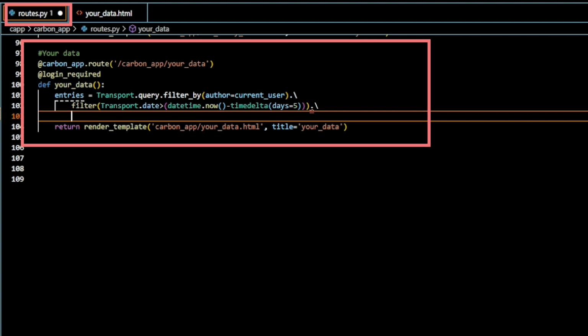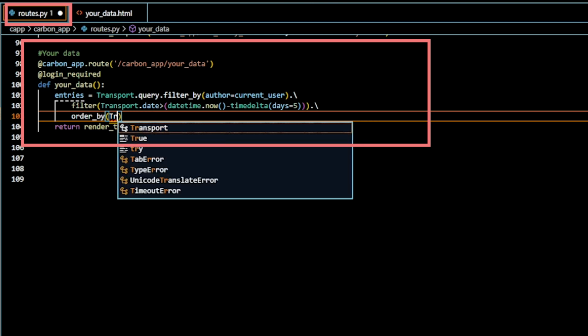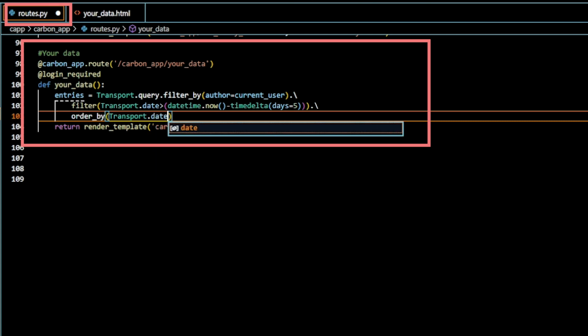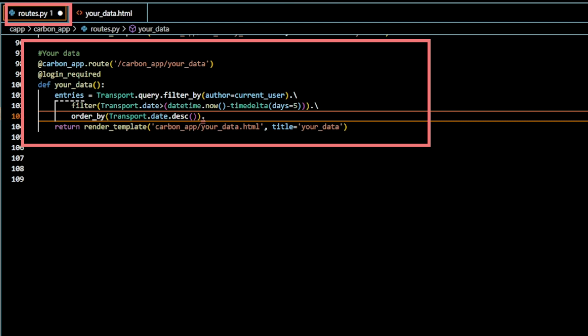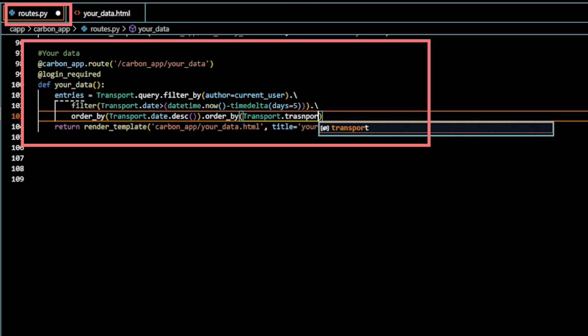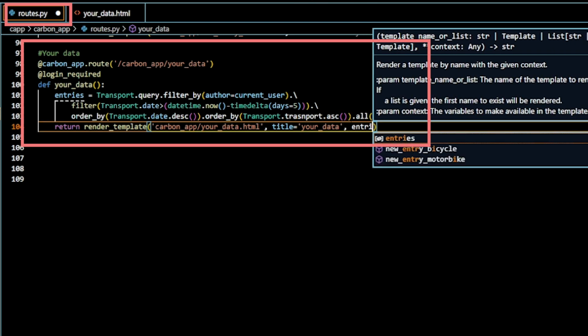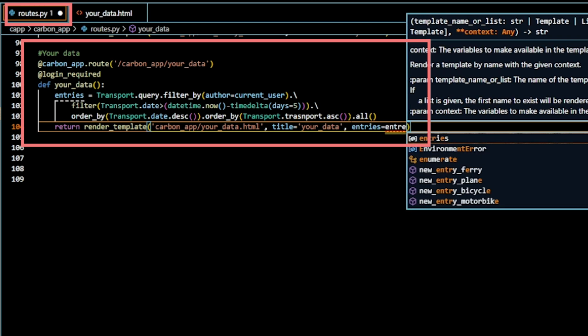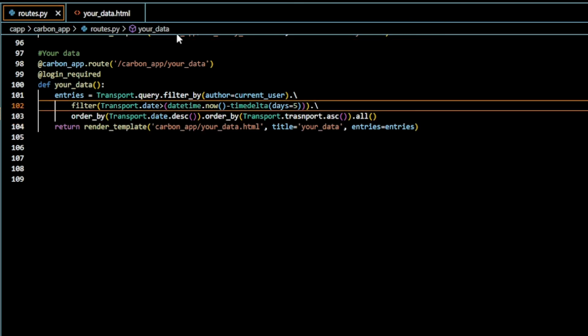Then next we are going to order by Transport.date desc, and we are also going to order by Transport.asked, and we want to take all the information, and then basically we have to pass these entries to the web page to be disclosed in the table, okay? Then this is all for this route.